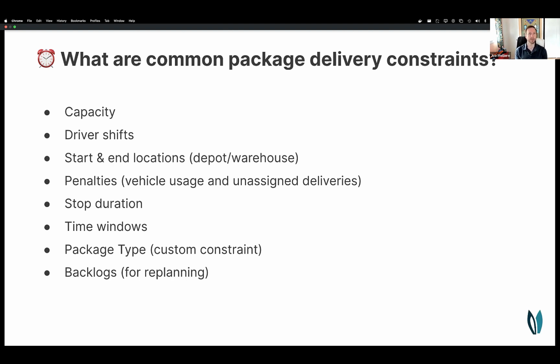So we want to make sure we plan routes accordingly based on those times. We have start and end locations. In our case, and in many cases, this is the same because it's a depot or warehouse where all vehicles leave from and come back to at the end of the day. And we also are going to look at a few penalties. So because we want to use the fewest vehicles possible, we have a penalty on vehicle usage so that we only use a vehicle if it's needed. And we're also going to add a penalty for unassigning deliveries because we want to deliver all packages.